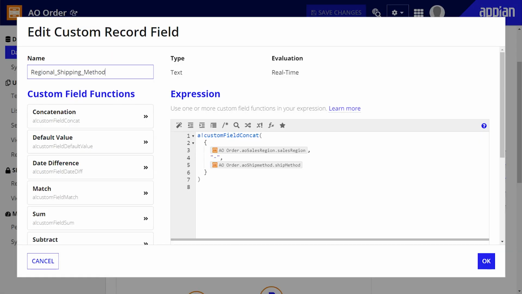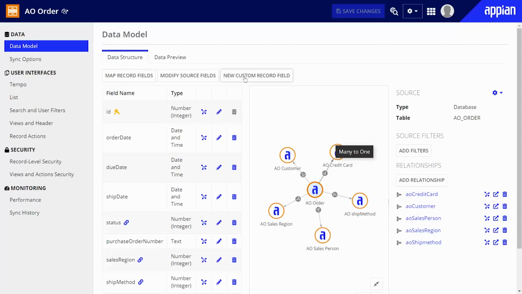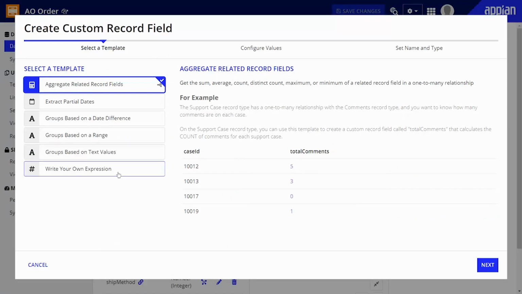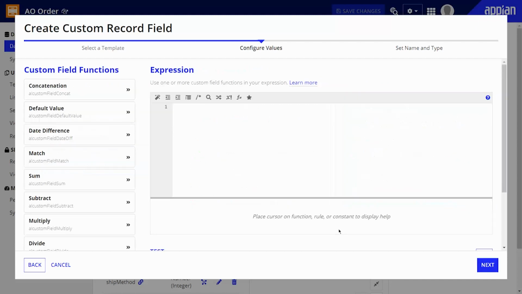Add custom record fields to your synced record types to refine your data model so it's aligned with your application needs. Concatenate text from record fields and related record fields into a single value using the new a!customFieldConcat function. Assume we need to report on the number of orders by sales region and shipping method. To do that, we'll concatenate two related record fields, sales region name and shipping method name.